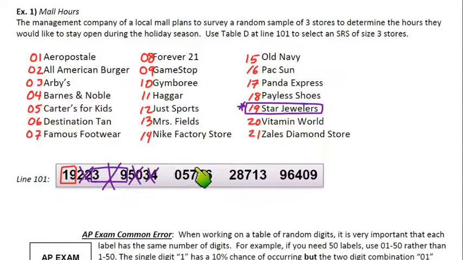Ooh, how about this label though? 0, 5. Since I got to read by twos, 0, 5 would be my next one, so 0, 5 is winner, winner, chicken dinner, Carter's for Kids. Oh, what a great place. If you've ever been there. I haven't, but it sounds great, so I'm sure it's great. Carter's for Kids. Okay, that's one. We need one more, so keep going.